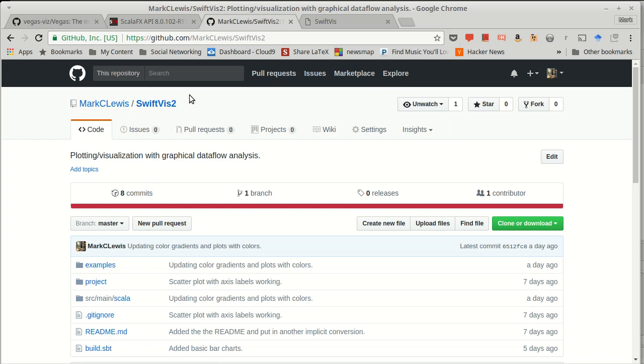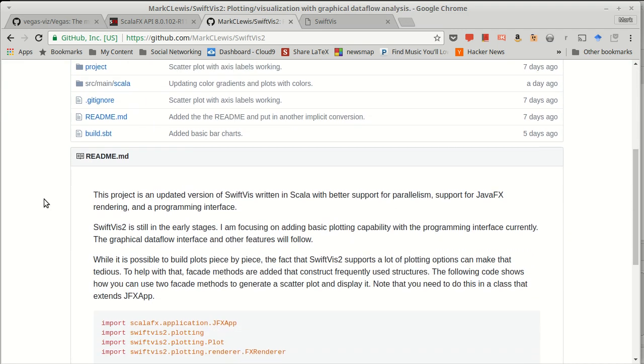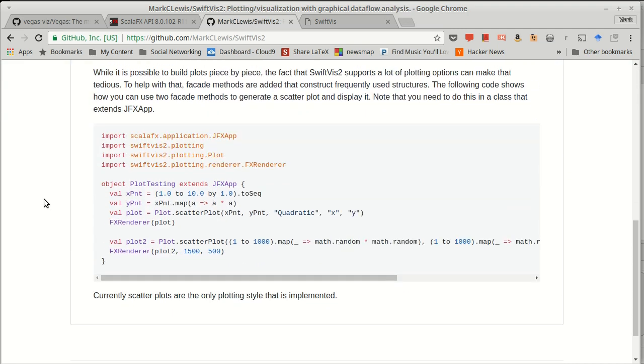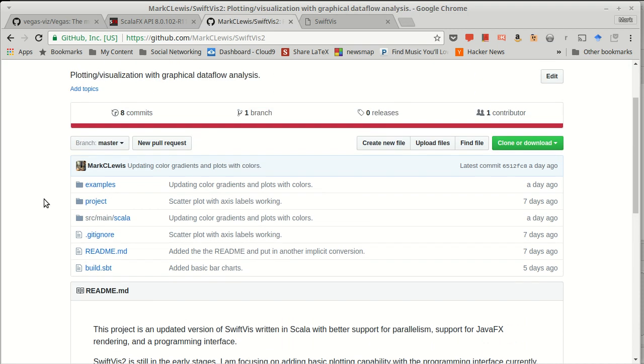Now, this is not stable. It does not have a Maven repository. Those are the primary downsides of it. But my goal is to try to make something where it is fairly easy to do plots. I am actually going to use this SwiftVis2 for my plotting in here.